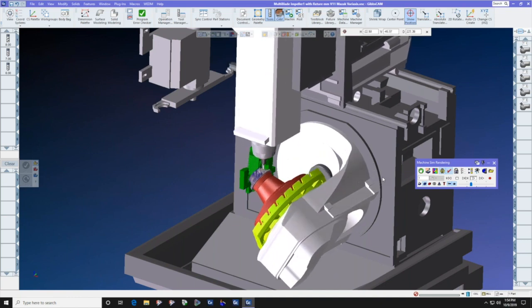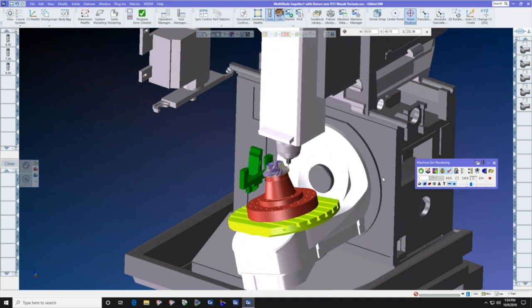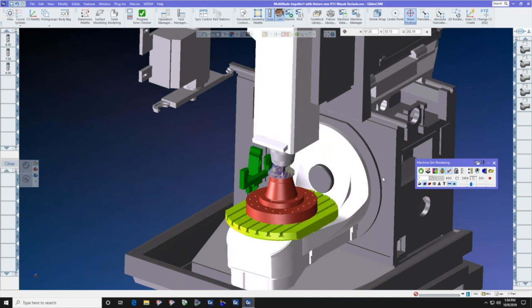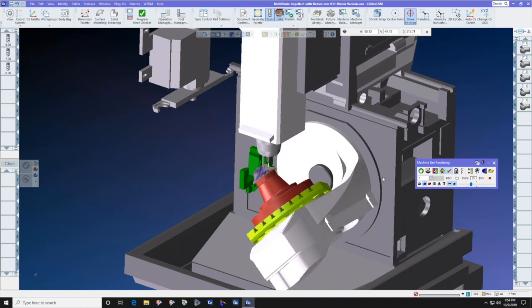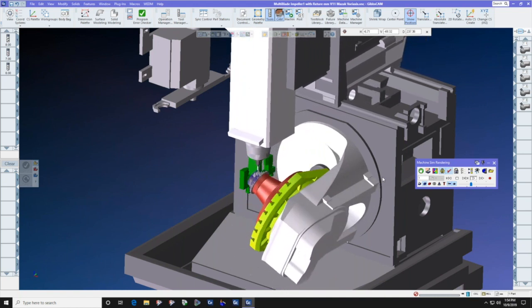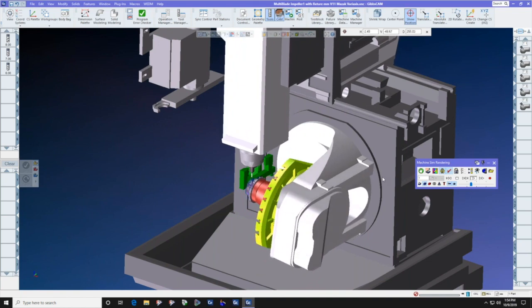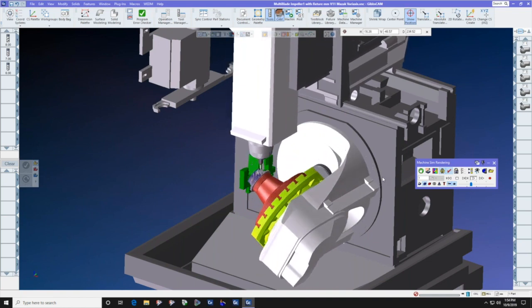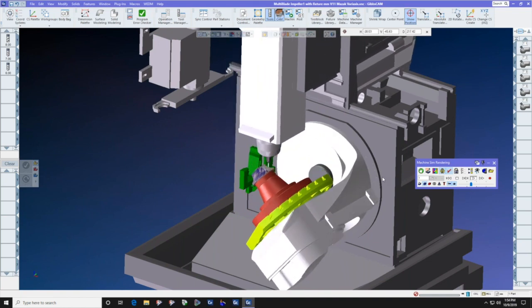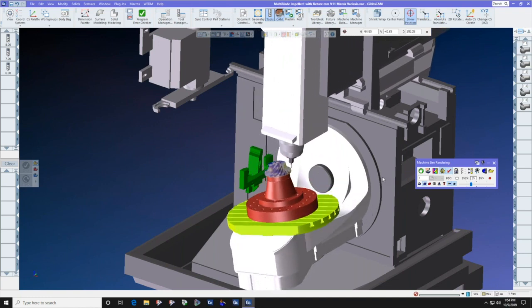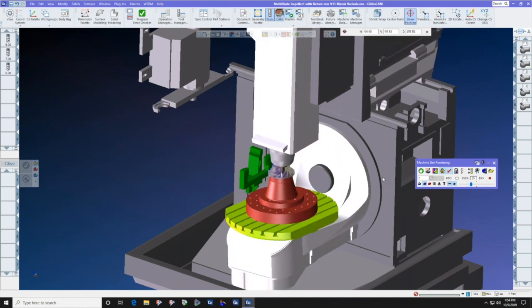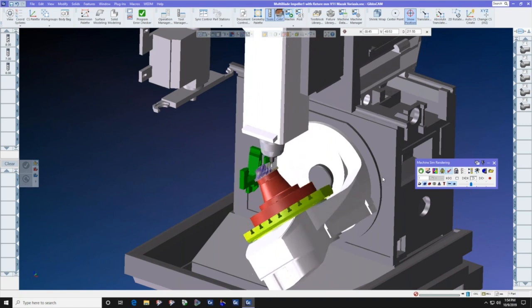GibbsCAM comes in 3 different levels of solids. The first level is what we call solids import. It's the ability to read in the solids, but once you read it in, you can't do anything else with it other than subtract geometry, extract geometry from it, and then you can machine it just like you do if you're not using solids today.